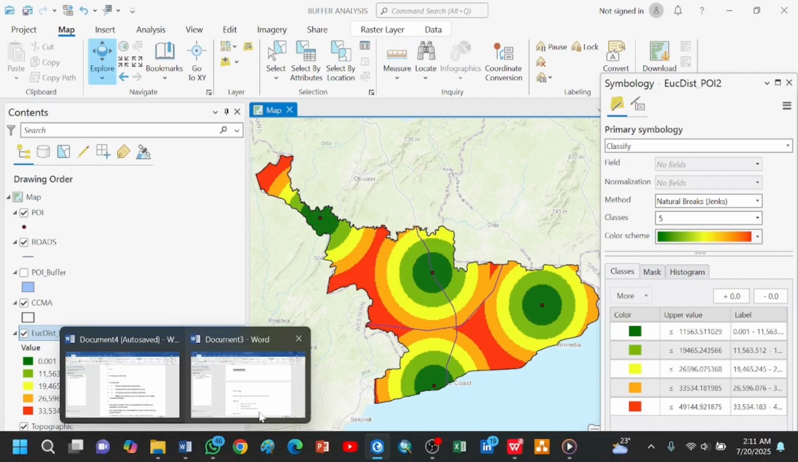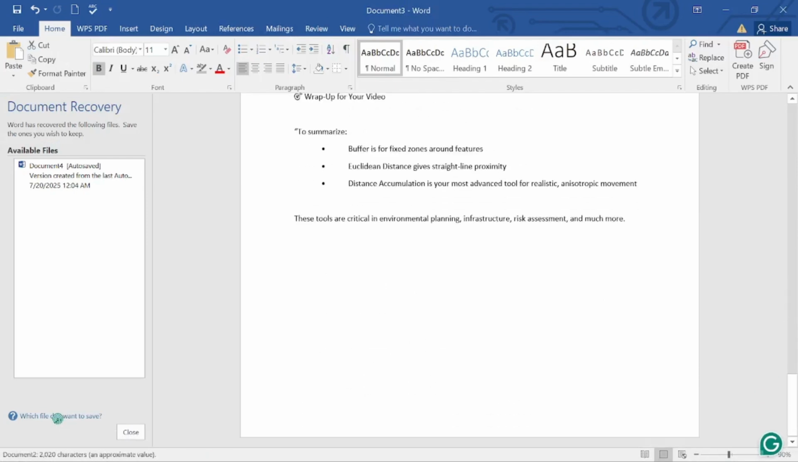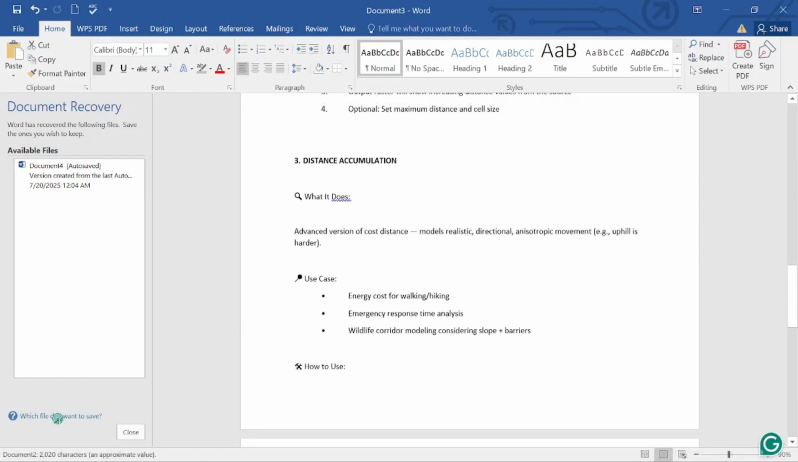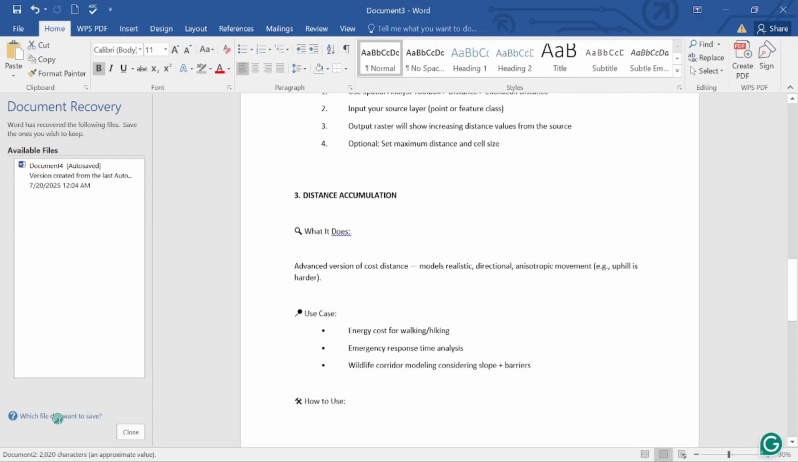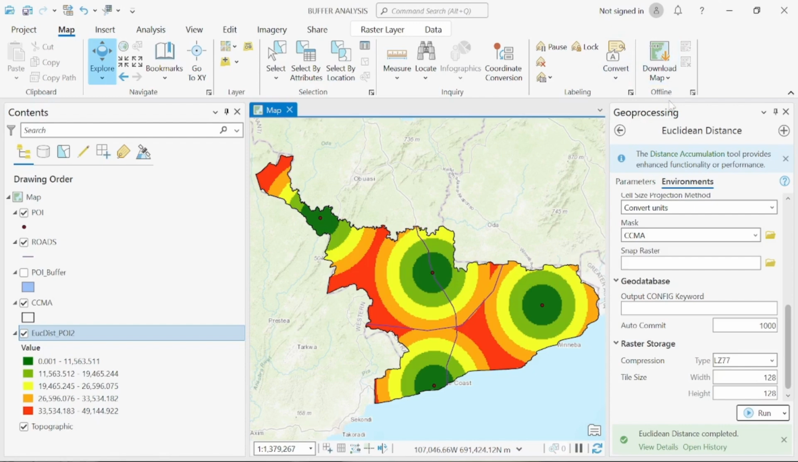The last one that we are going to do is our distance accumulation. As I have already explained, distance accumulation is realistic, directional and anisotropic movement, that is energy cost for walking, emergency response time analysis, and wildlife corridor modeling considering slope plus barriers. Energy cost for walking, so how much energy is cost when walking, we can use our distance accumulation to measure that. So let's move to our distance accumulation.